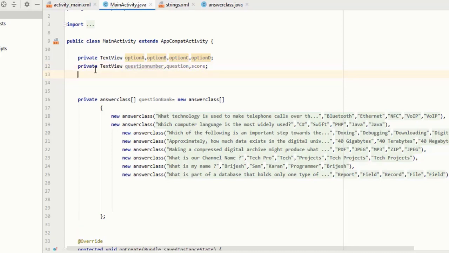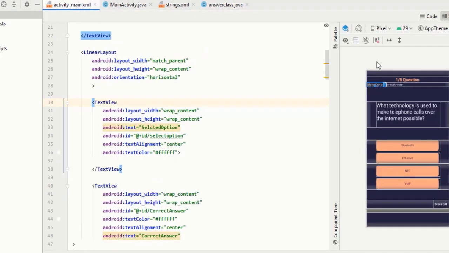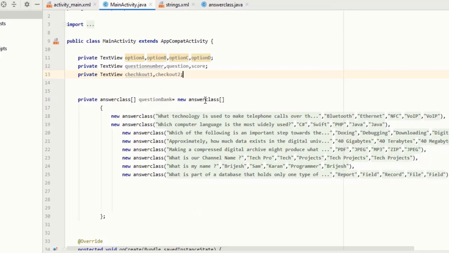Now I have to declare two more text views to check, or we can say verify, the answer. So I simply type a TextView, then give the names checkout1 and checkout2, but you can give any name, it is your choice. Why do I type checkout1 and checkout2? Because checkout1 holds which option was selected by the user, and checkout2 holds the correct answer of that particular question. It will help to clearly identify how the app works. So I take these two text views.